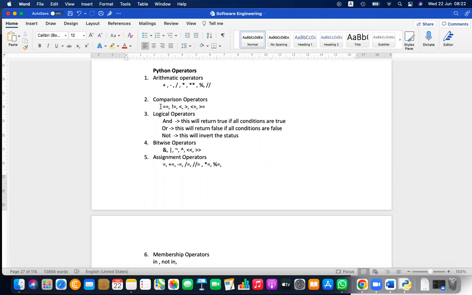I'll give you a summary note, and a descriptive note I'll be emailing. Python operators: operators mean how you can do certain calculations and also certain logical things. There are different ways of doing this, and these things are straightforward.